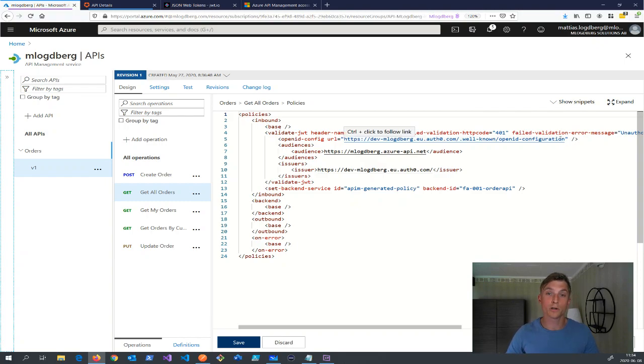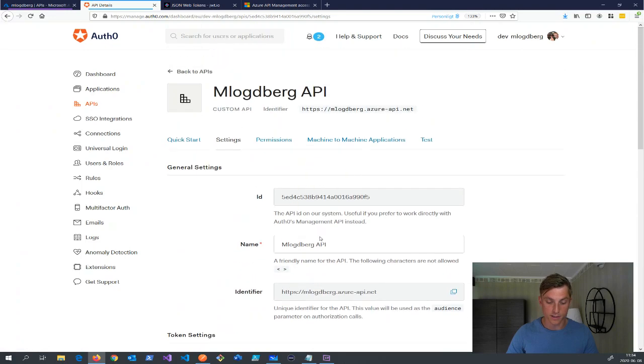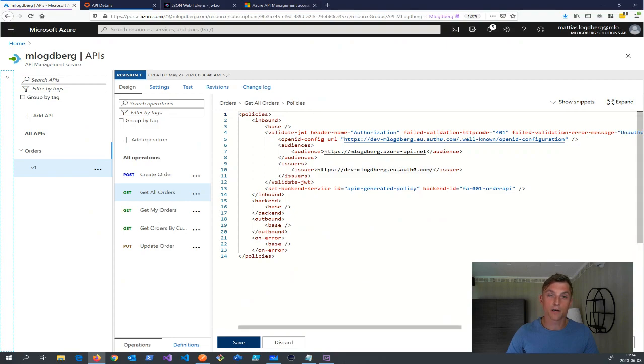URL, which is the one to actually check, giving API Management the possibility to check the token. We get all the configuration needed. Then we have the audience. This is the audience of the API Management instance, and this should be the same as if you go to API details. It must be the same as this identifier over here. And then we have the issuer, which is my Auth0 instance. So that one's going to be used. So this is how the setup is now.